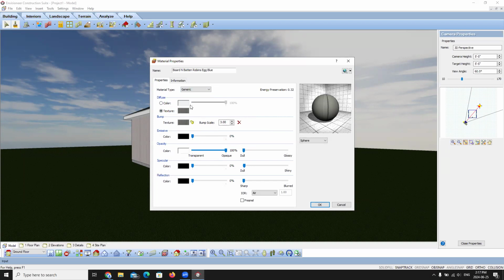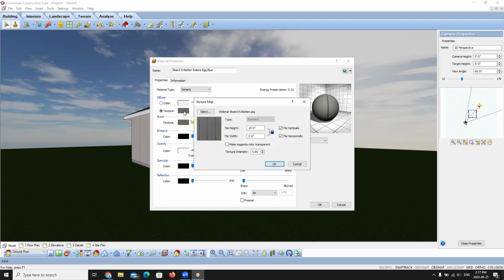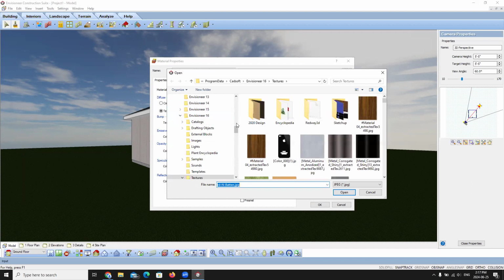I'm going to keep mine set to generic, so I have the ability to adjust everything so you can see how that can actually take effect. So now, under generic, we need to define what we're adding in. Under diffuse, you can add in a solid color, or you can add in a texture. We've already created a texture, so we want to add in a texture. So I'm going to select texture, and then select the select button.